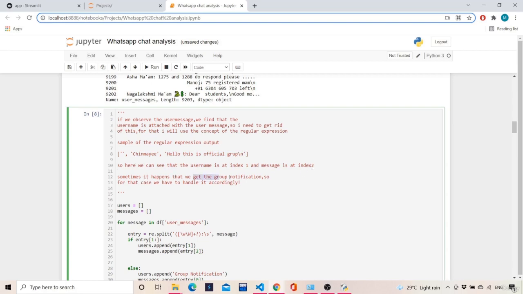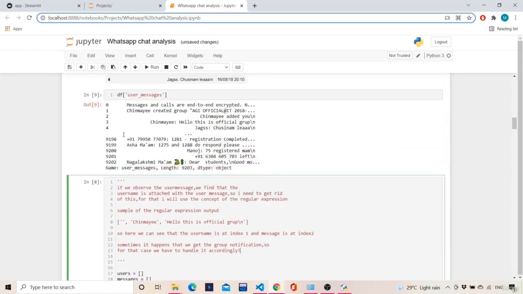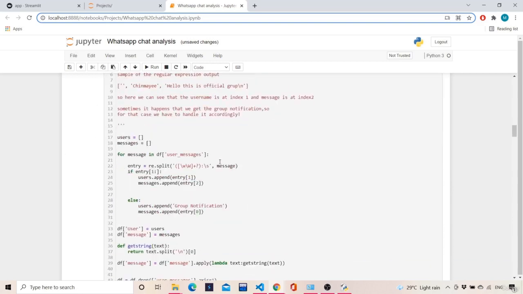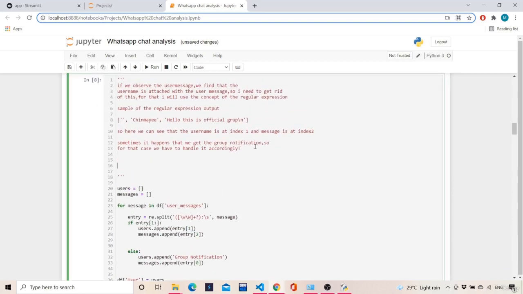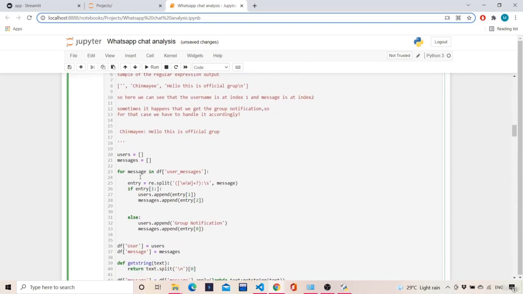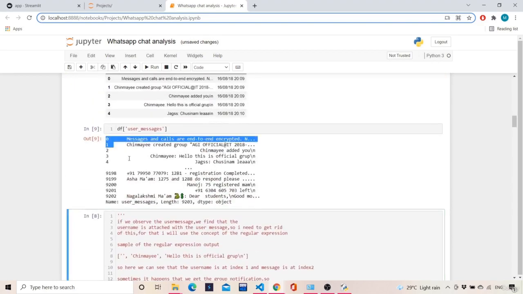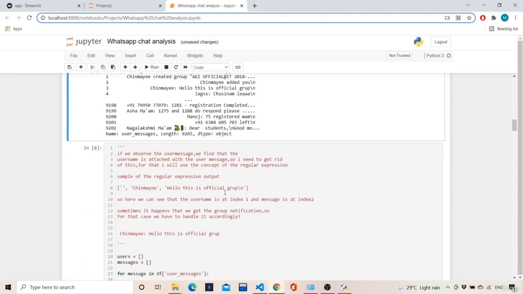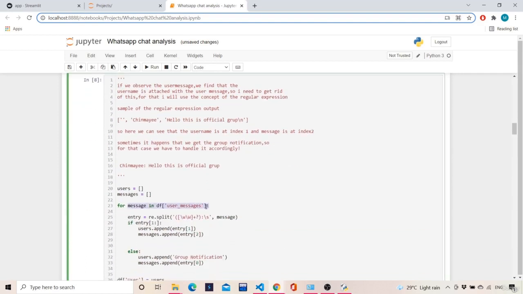Sometimes it happens that we get the group notification also. So for that we have to use this case accordingly. So what we are doing is, it's very simple now. I'll take this example here. Okay, let's say that I'll take this example. For example, I took this. Okay, now what I am doing is, for every message in df of user messages, this is nothing but a series only, no? So this is iterable, no? Yes, it is iterable. So I am running a for loop.